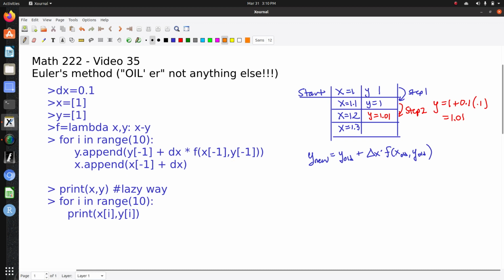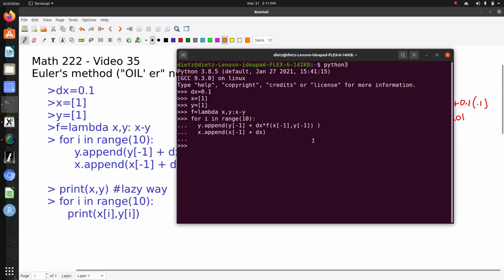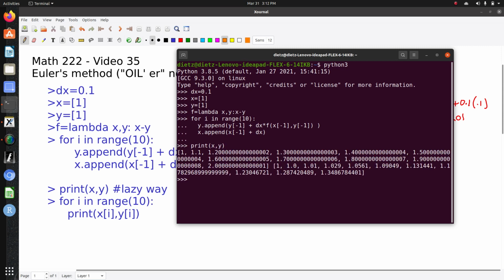Okay, so I can just say print x y, and that's the lazy way to do it because it comes out a mess on the screen, and I'll show you. Or if I want it to come out in columns, I could do this to it. So let me just pause for a second while I put that in Python for you. Okay, so I've typed all that in, and now I'll show you what a big mess this makes on the screen if I just spit out x and y like that.